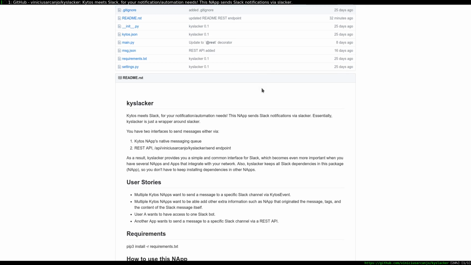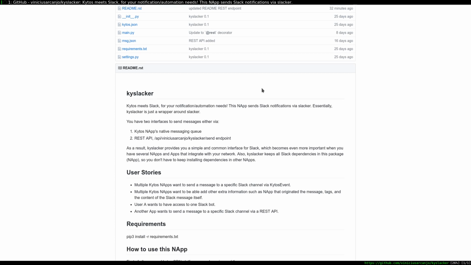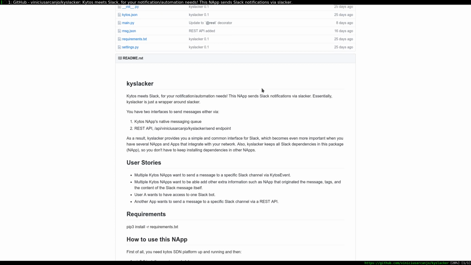Kyslacker is an app that is intended to be used for notification and automation, especially as far as sending some alerts for OpenFlow networks. So basically, if you are running Kytos, you can leverage kyslacker in order to do that. Essentially, kyslacker is just a wrapper around Slacker, which is a Python package that interfaces with the Slack API.